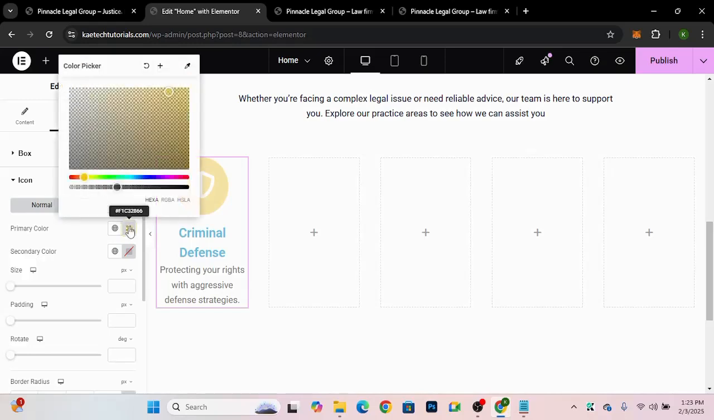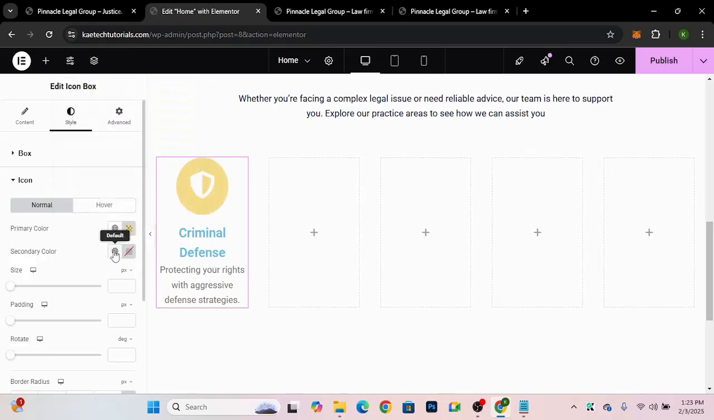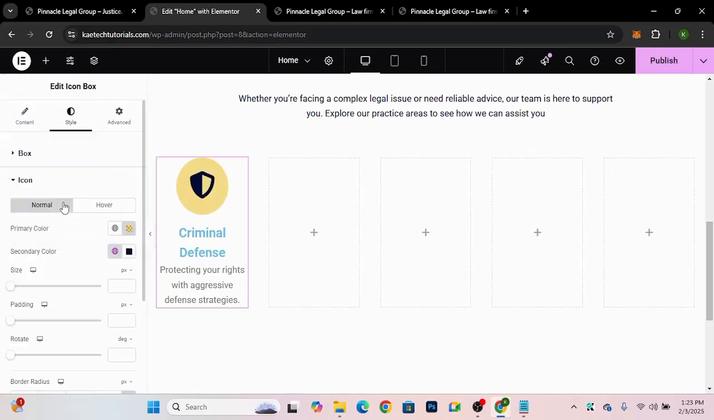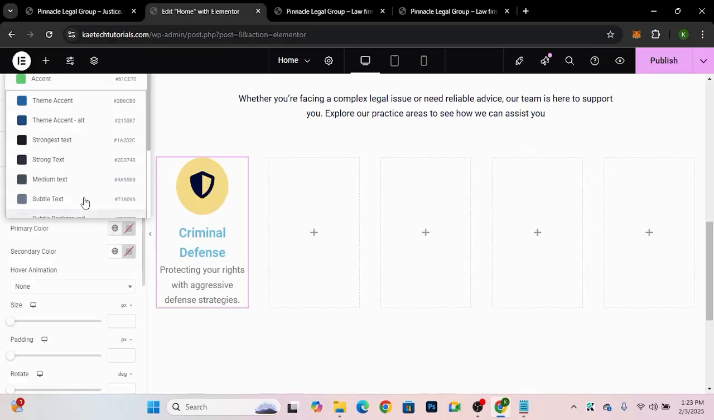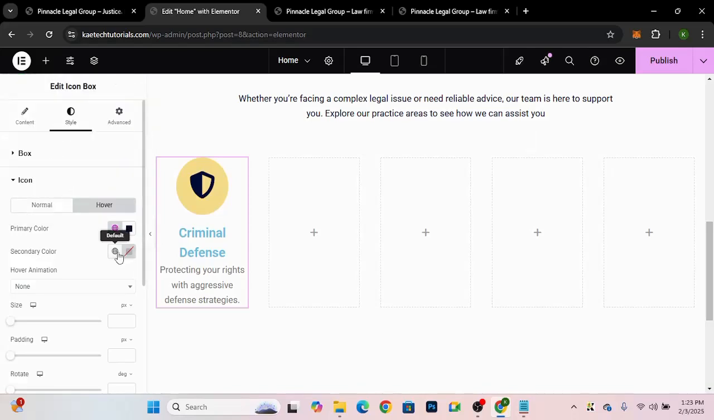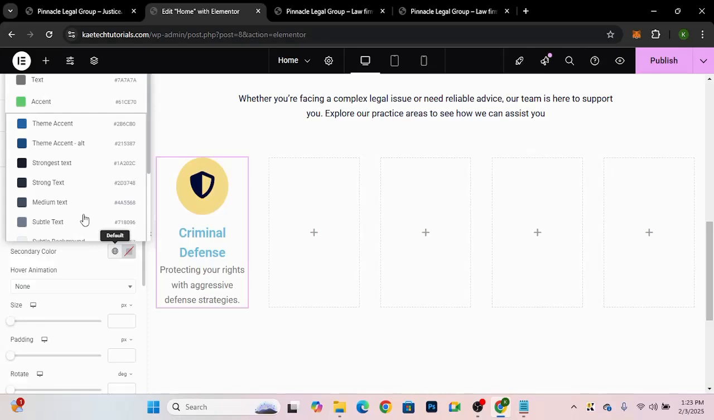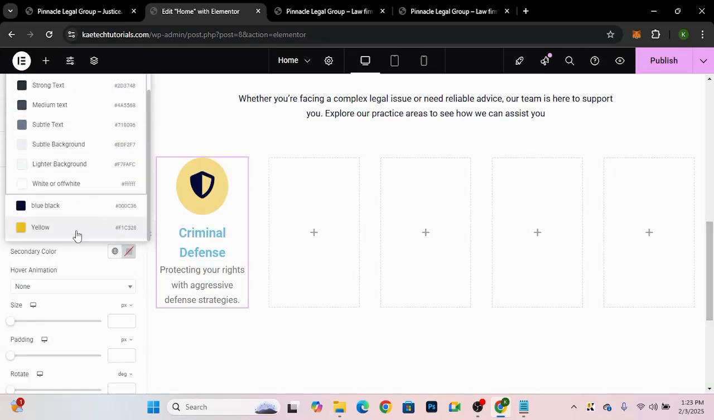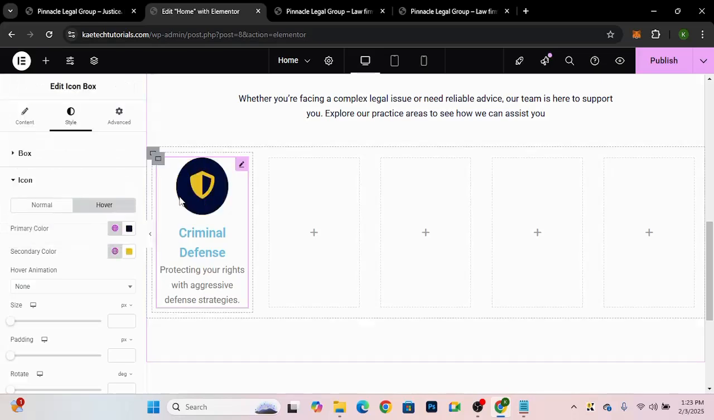Oh, it's too... yeah, so this one is quite okay. And I'll click on this one and choose the darker color. So it's going to be like this. Now when I hover on it, I want it to change colors. With the hover, I want the primary color to be this blue black, and I want the secondary color to be pure yellow, the yellow color that we chose. So when I hover on this, it's going to be like this.